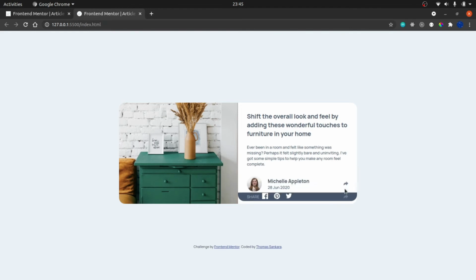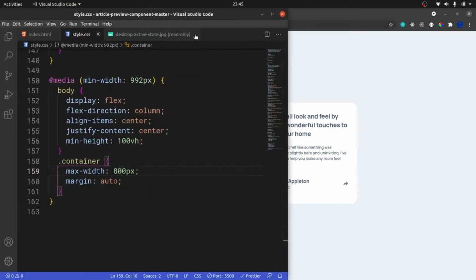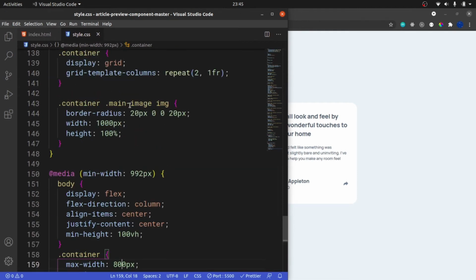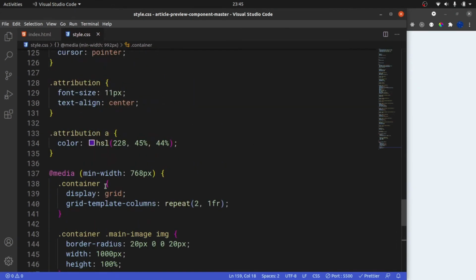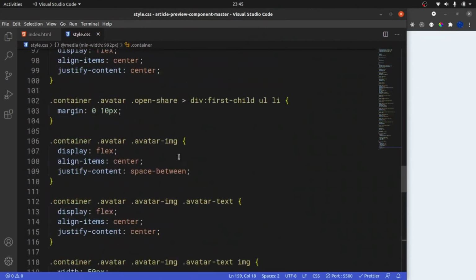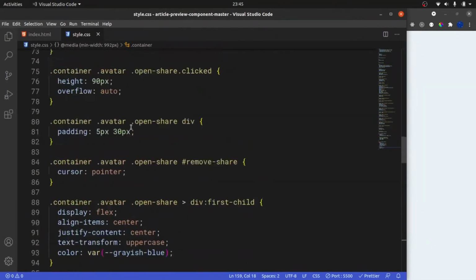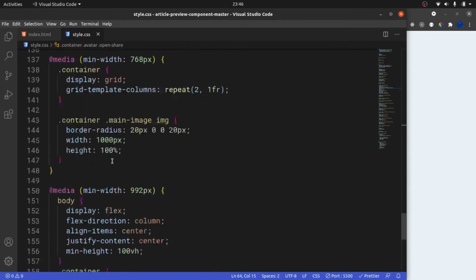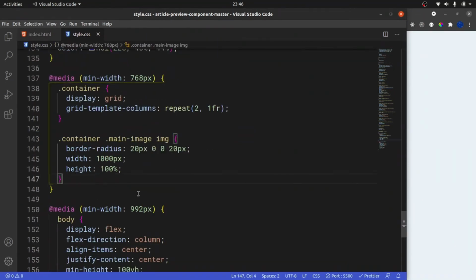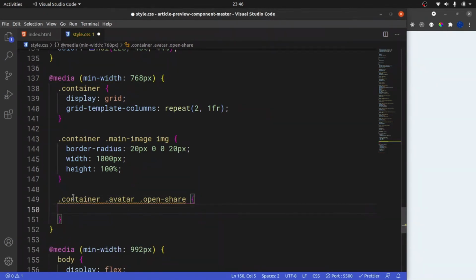Now what you need to do is deal with this OpenShare class. So where was our OpenShare? Where is it? Here, and it should be this one. So we need to change a few styles inside here. For example, we now no longer want it to the left by 30%, we want it to the right. So let's go inside here. Then let's change it to the right by minus 30 pixels.